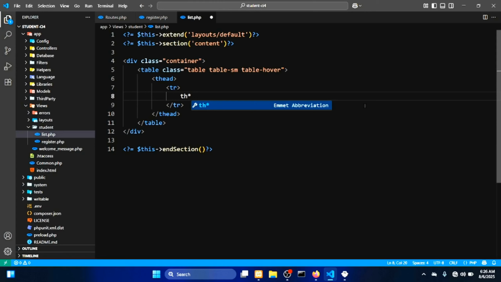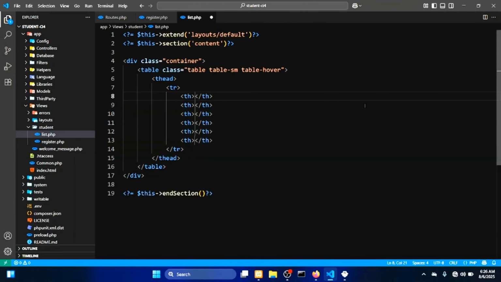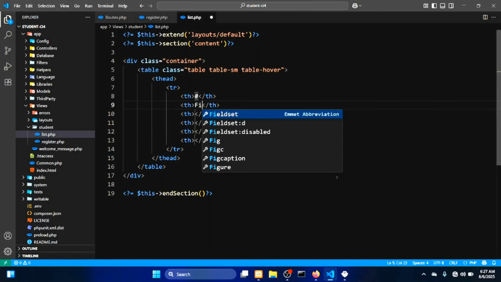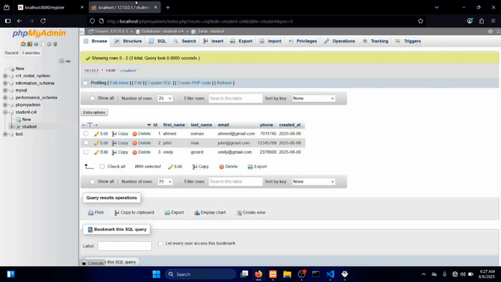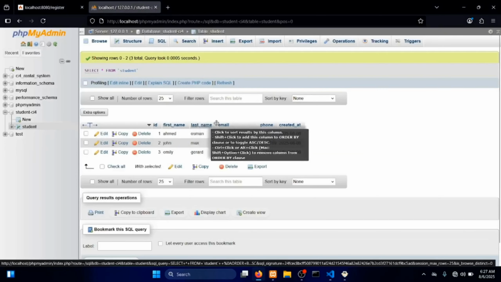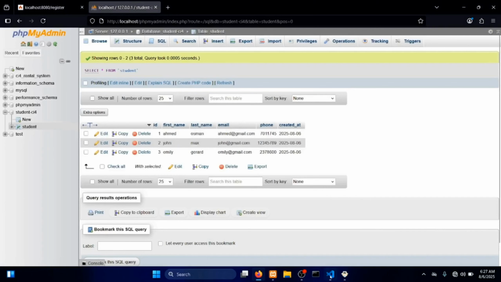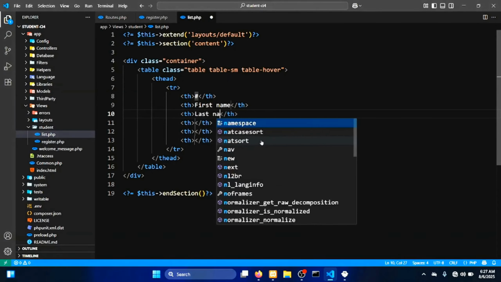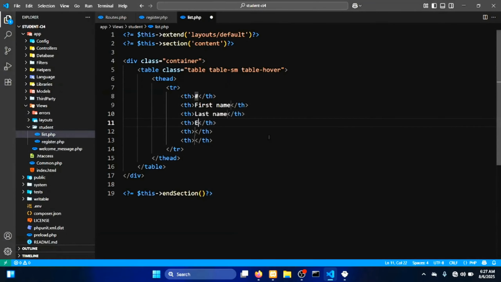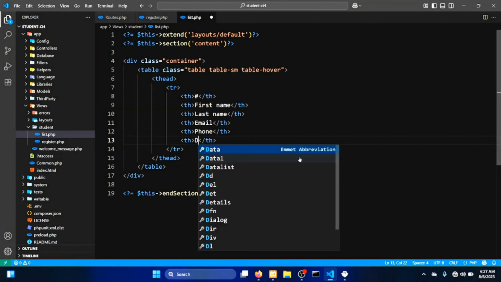We need at least 6 th. One is ID, two is first name, and that is our database. Let me check: first name, last name, email, and then phone number and the date that the student is registered.